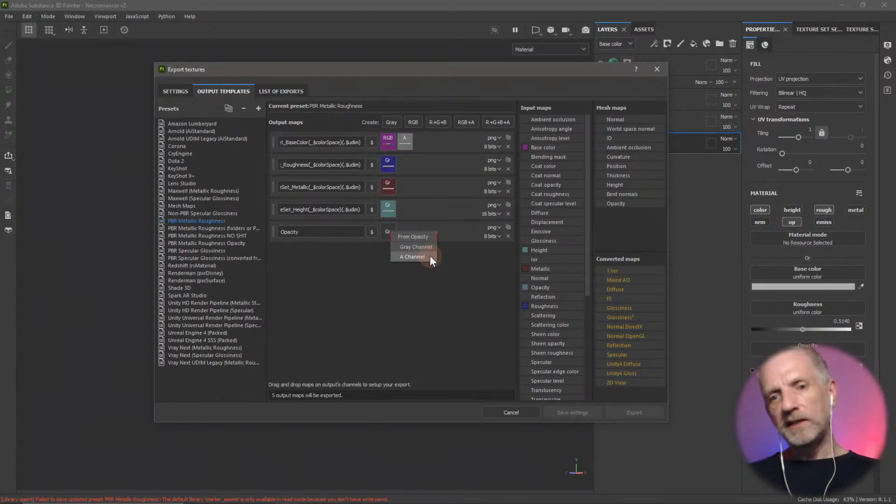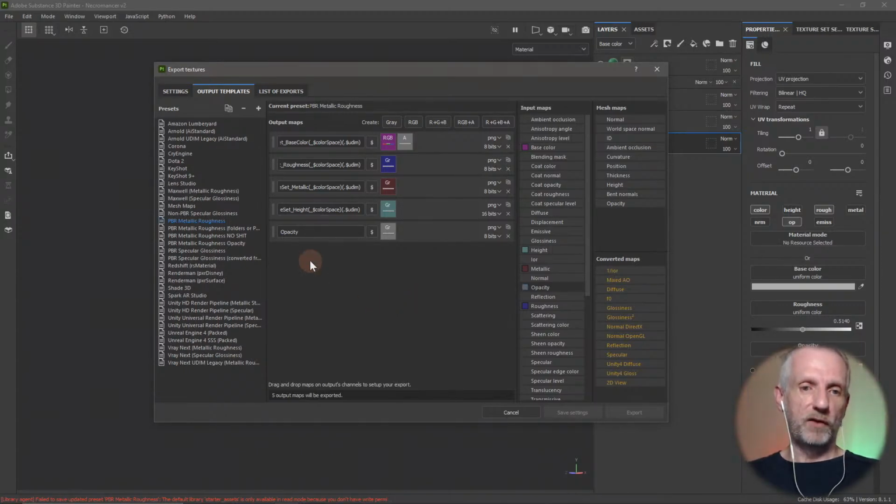And I believe we need to select the gray channel, but I'm not entirely sure if that's going to work. Let's just try that. I think it was a gray channel. And Brian is absolutely correct that before you mess around with something here, you can go and make a duplicate like this and then set up your own template.